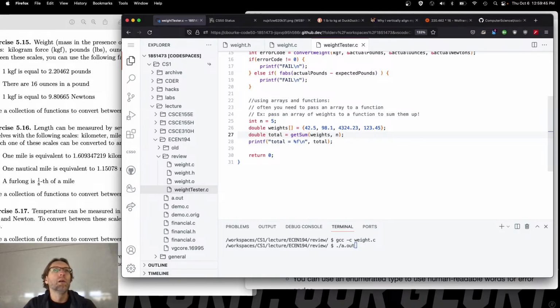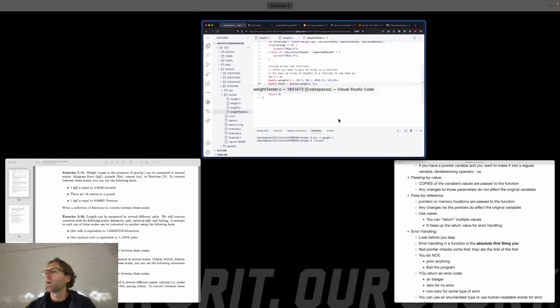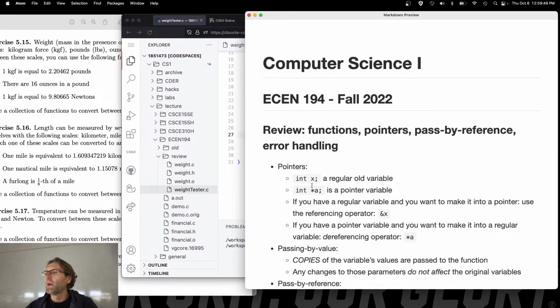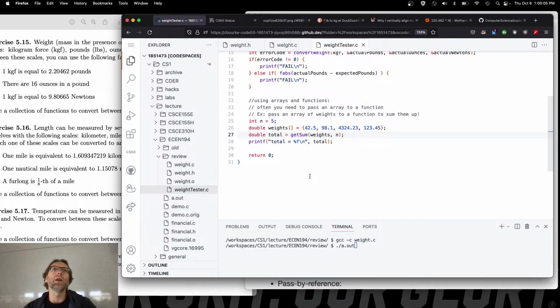Okay. Be careful here. Go back to your checklist. This is a regular old variable. This is a pointer variable. If you have a regular old variable and you need to pass it by reference, it's going to be ampersand. If you have a pointer variable and you want to make it into a regular variable, you dereference it. Keeping that in mind, am I calling this function correctly?